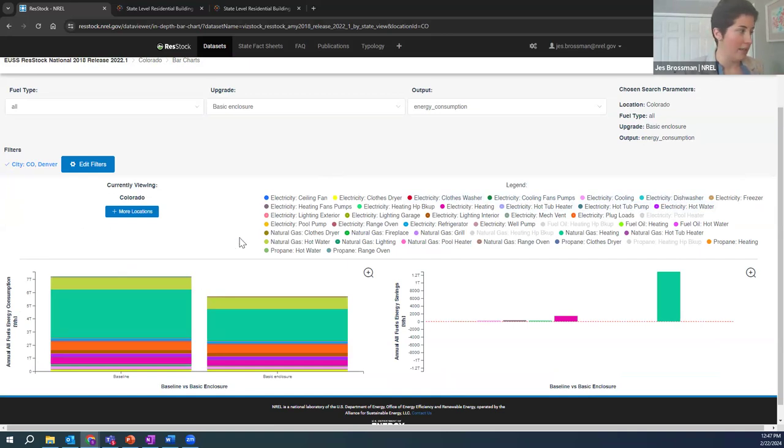We see on the left-hand side the total energy consumption of all of the dwelling units in our baseline comparison with the dwelling units that have had the basic enclosure applied. So that's what the histogram is showing on the left. And then the chart on the right is showing how much energy is saved by each end use. For this example, we'll be looking at natural gas heating.